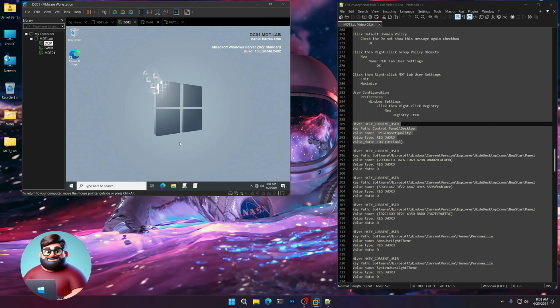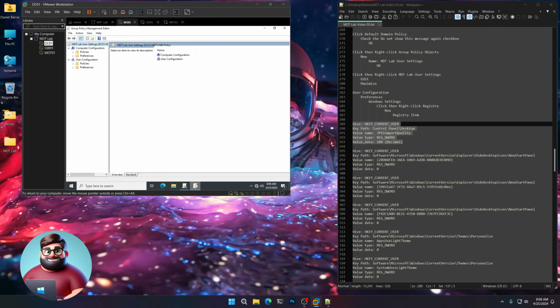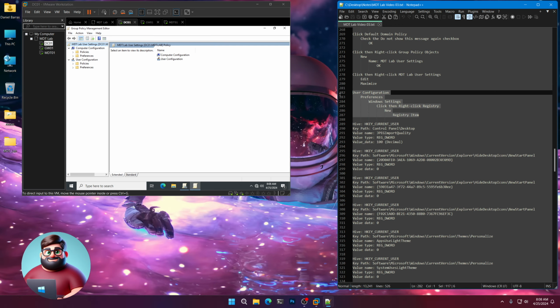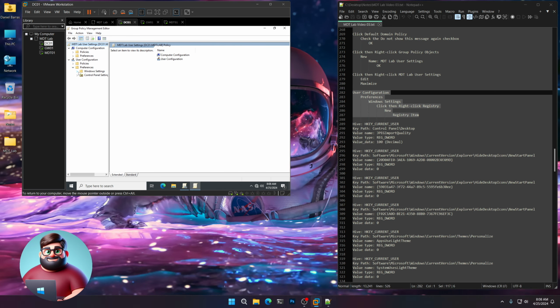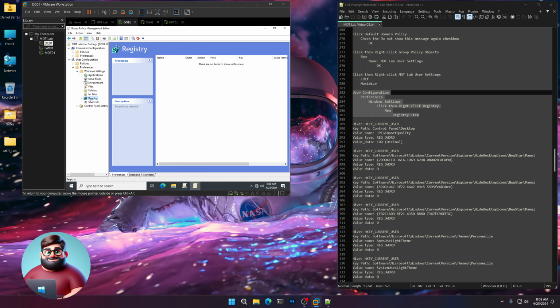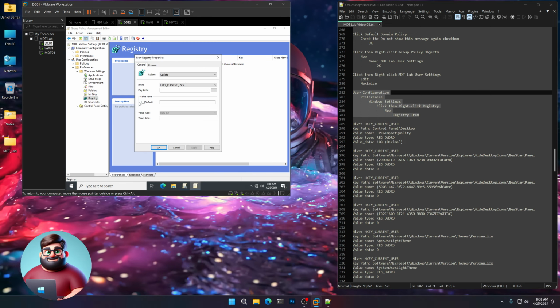And we're going to make it 100% so that it looks a little bit better, okay? So let's re-maximize that window, and what we'll do is we're going to go to Preferences, Windows Settings, and you'll see Registry right here. So you're going to click that, and then we'll right click it, click New Registry Item.